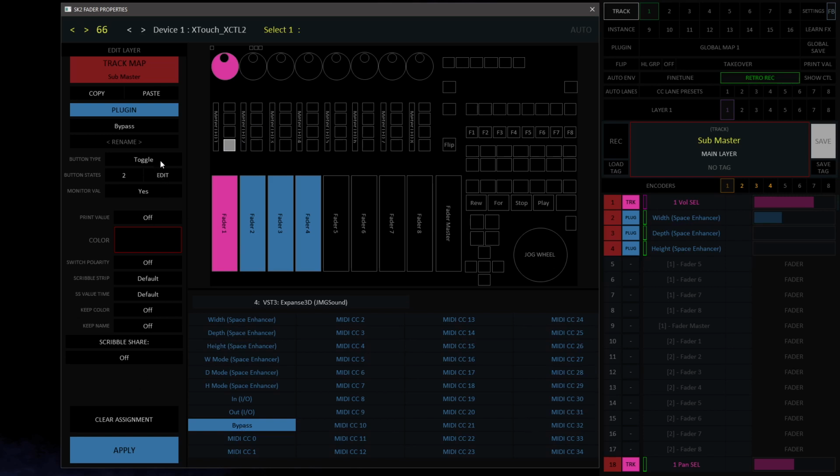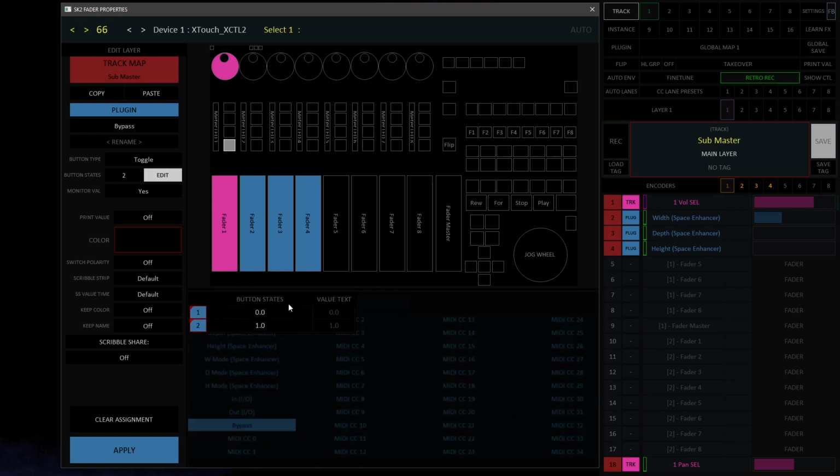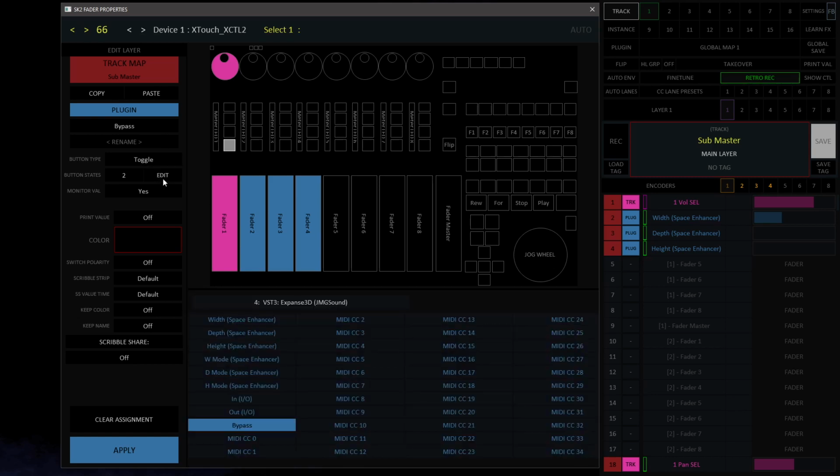We'll make it a toggle button because we want it to have an on and an off state. You've got this edit button states where the off state will be 0, the on state will be 1. That's all set up by default for a toggle style button. We also have hold sustain style, single, and hold and repeat, which basically just change how the button reacts to being pressed. But for a bypass button, toggle is normally what you need.